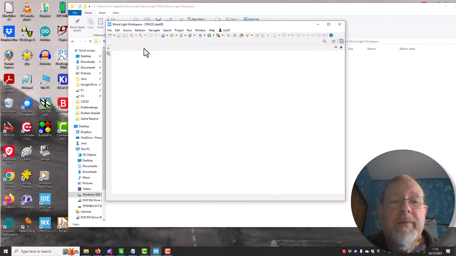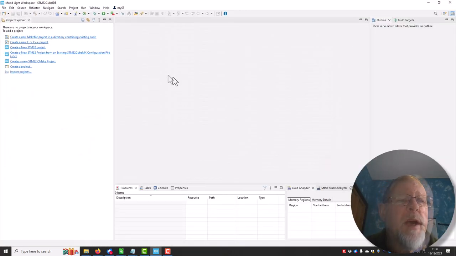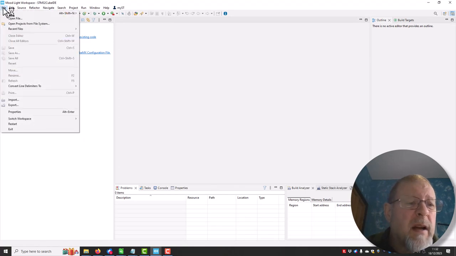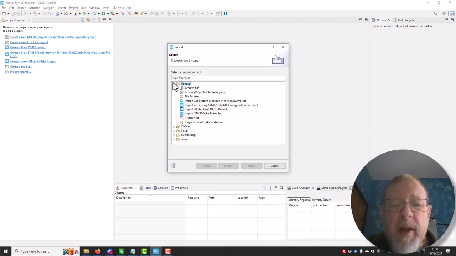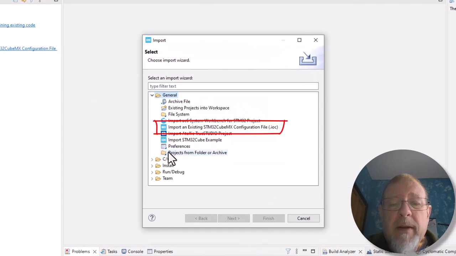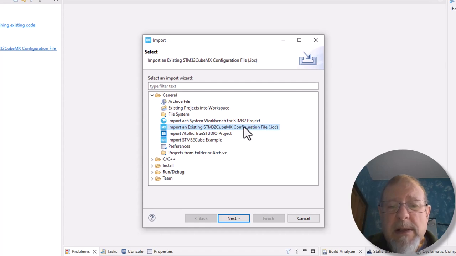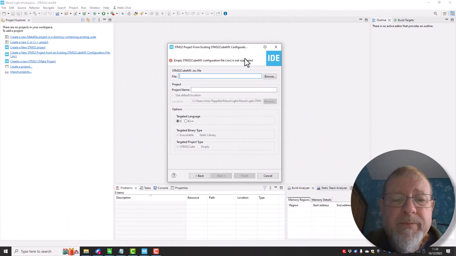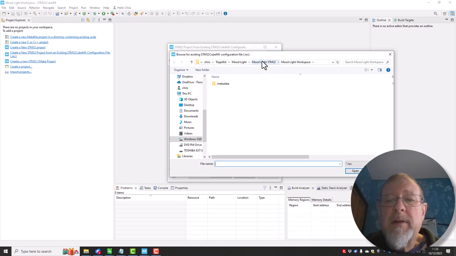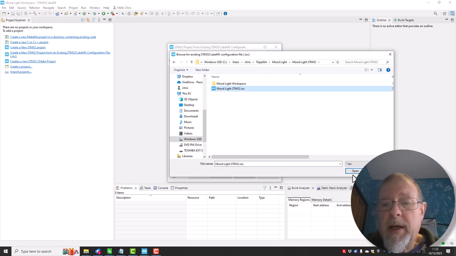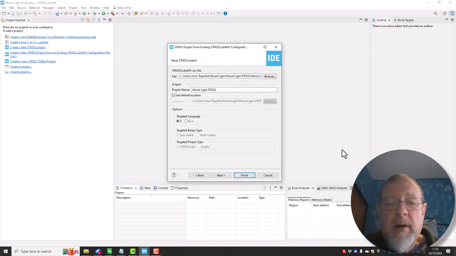So next, now we want to remove their very helpful information center, and we want file, import, general, import existing configuration file, CubeMX file. Next. Okay, file, browse. Right, so we go back to our Moodlight STM32.ioc, open. Okay, finish.